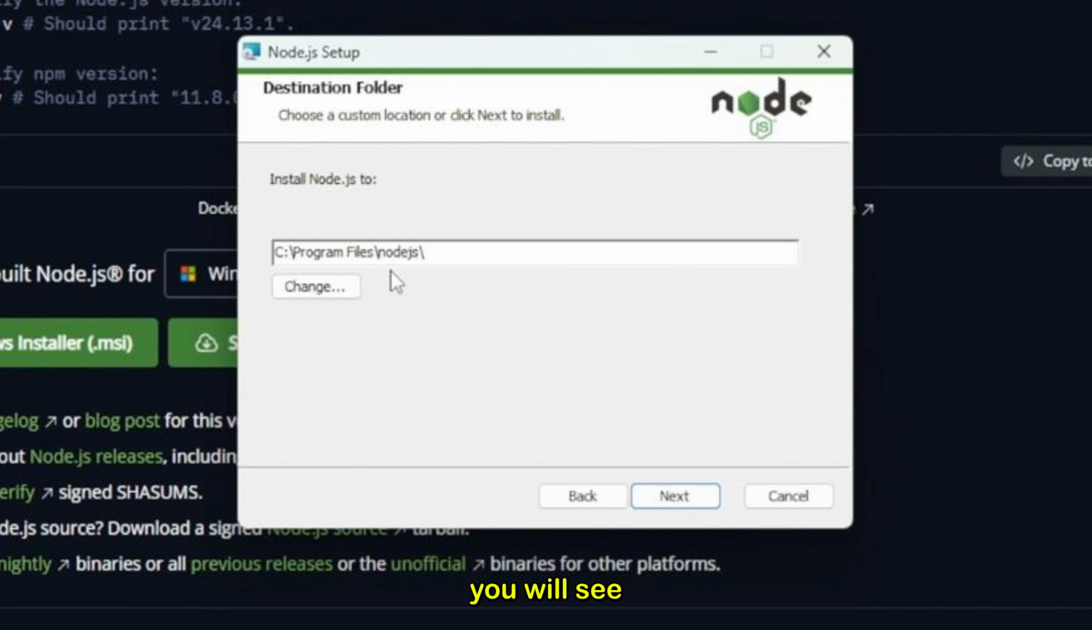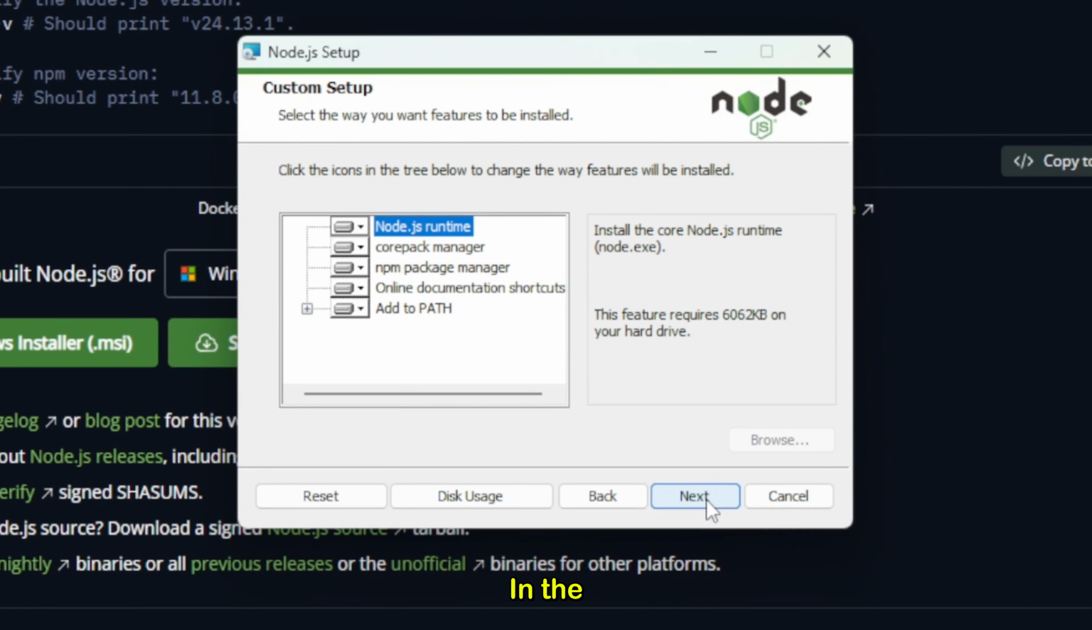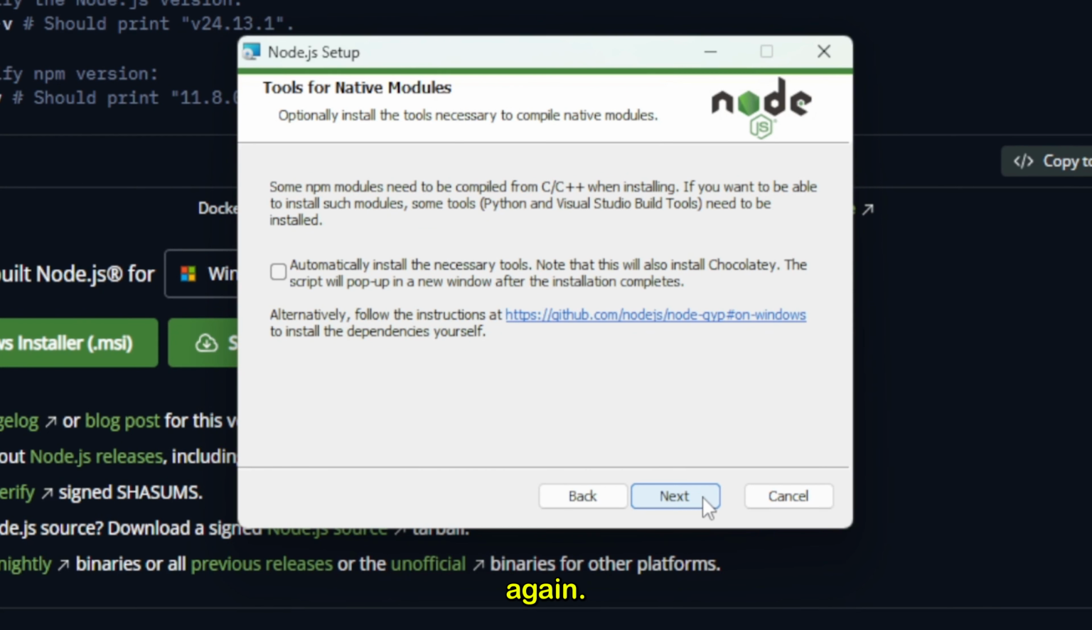Next, you will see the installation location. Leave it as default. Do not change anything. Click Next. In the next screen, you will see Setup options. Do not change anything here, just click Next again.